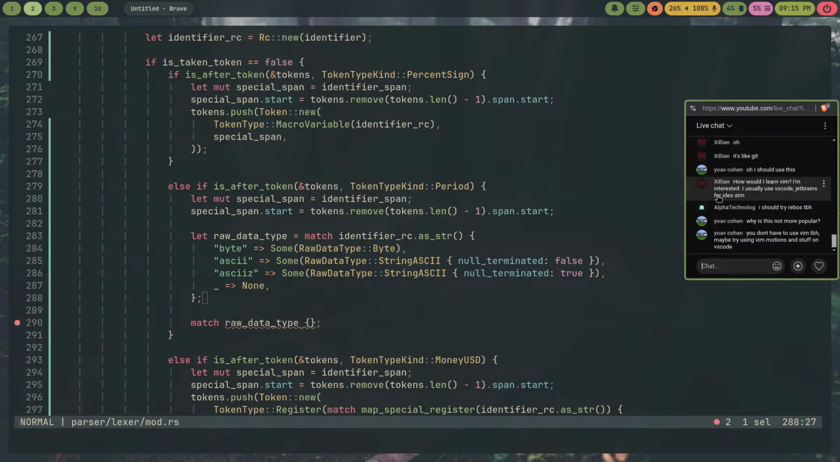How would I learn Vim? I'm interested. I usually use VS Code and JetBrains IDEs at the moment. I would learn Vim just by using it, and I would actually not recommend using vanilla Vim. I'd recommend using Helix or NeoVim. Helix is not Vim based, but Helix is very Vim-like, and in my opinion Helix is more intuitive.